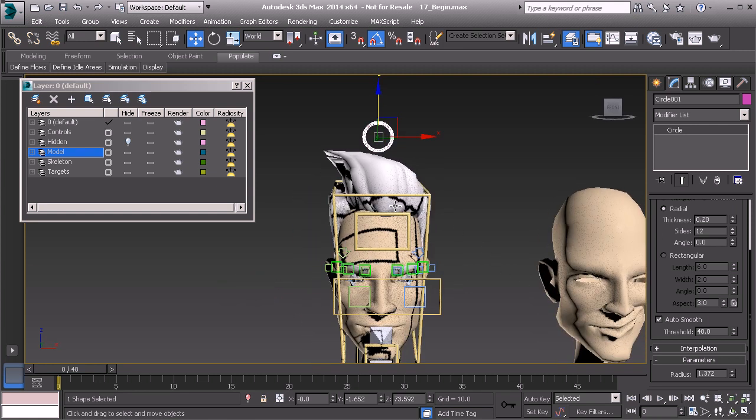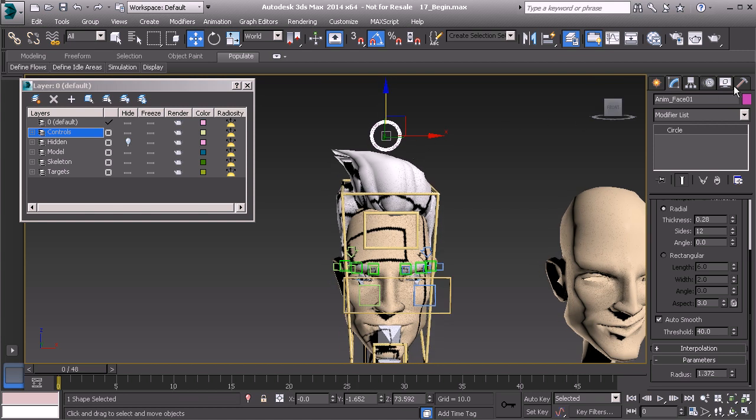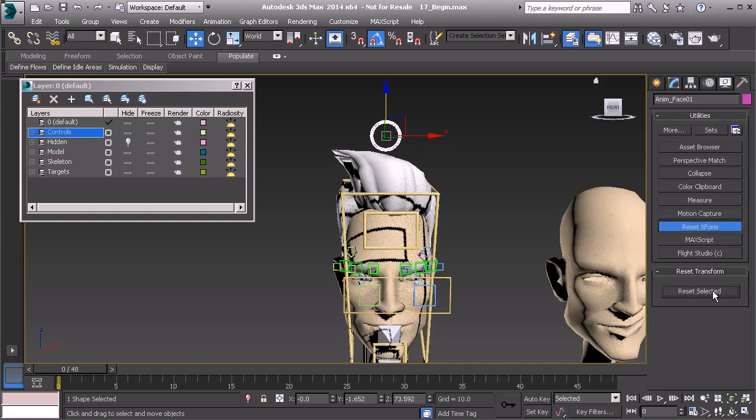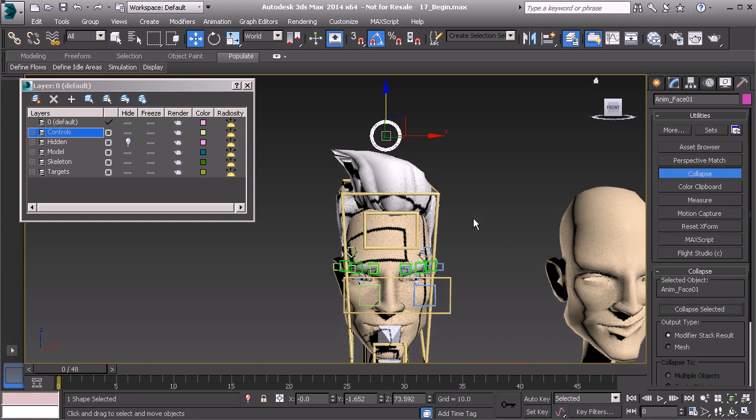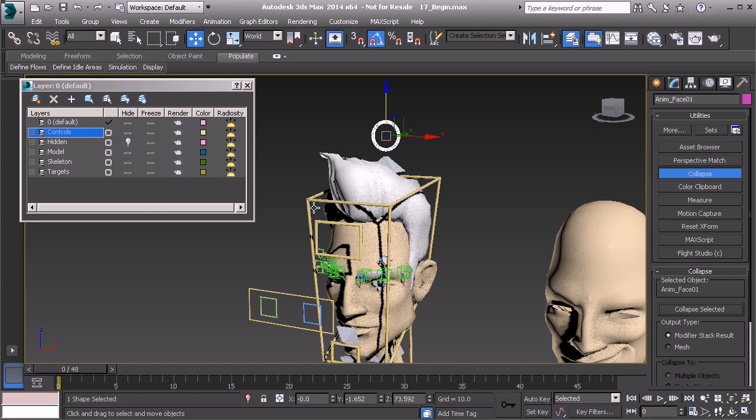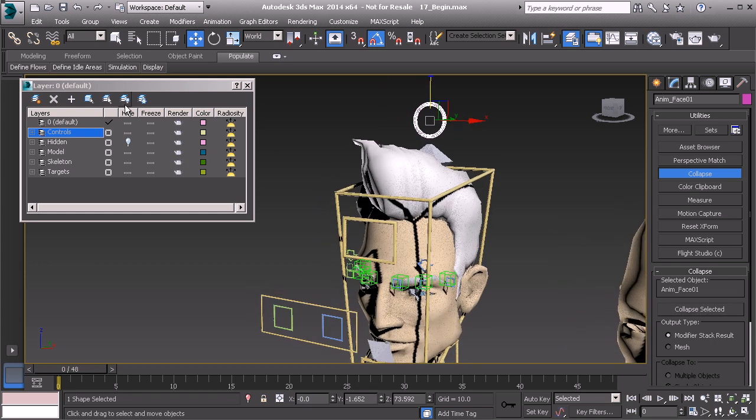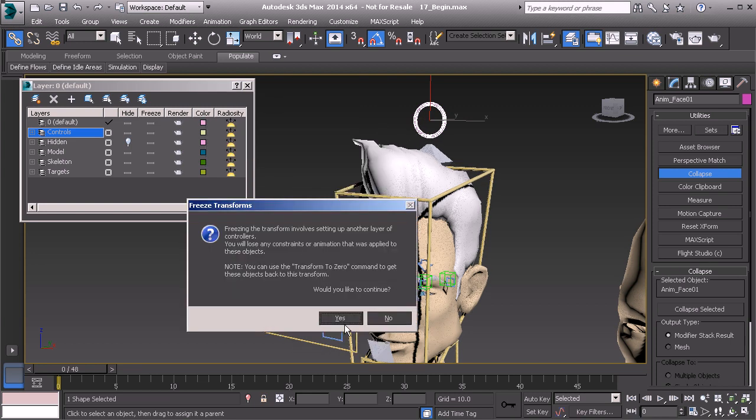Great. From here, we can have it stored in our controls layer. We could also have it renamed. That's going to be anim_face01. Let's also make sure to reset it. Collapse it down. We can now have it linked. We know it should be linked to the upper jaw. So let's go ahead and find our link tool. Take care of that. Now we'll go ahead and freeze its transforms.